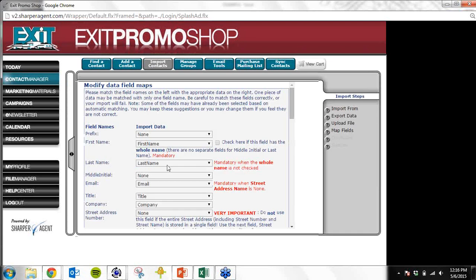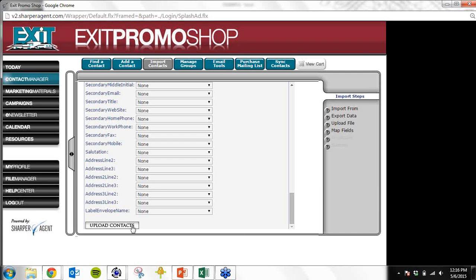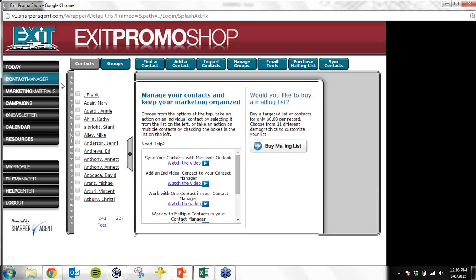Here, this is where I'm going to line up all of my different fields. On the left-hand side are all of the different fields that exist within contact records within the EPS system. And on the right is going to be my spreadsheet. So I want to make sure that the first name on the left lines up with the first name on the right side. If everything is matched up, I'm going to go ahead and upload my contacts. The system's going to do a duplicate check, and then they're going to be added to this list here.